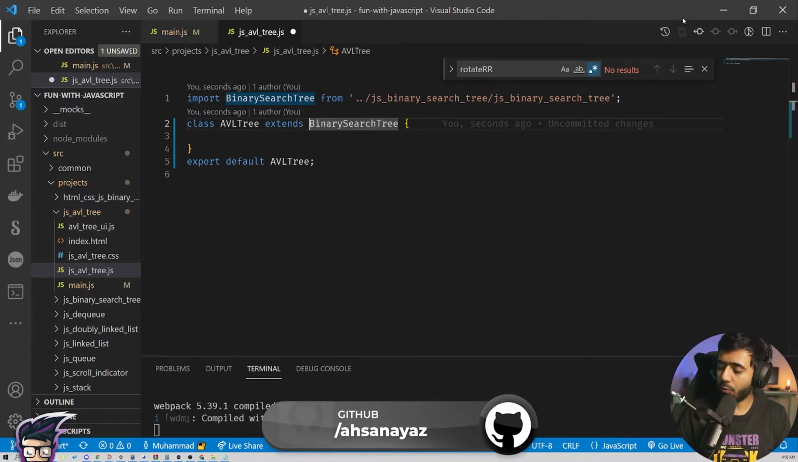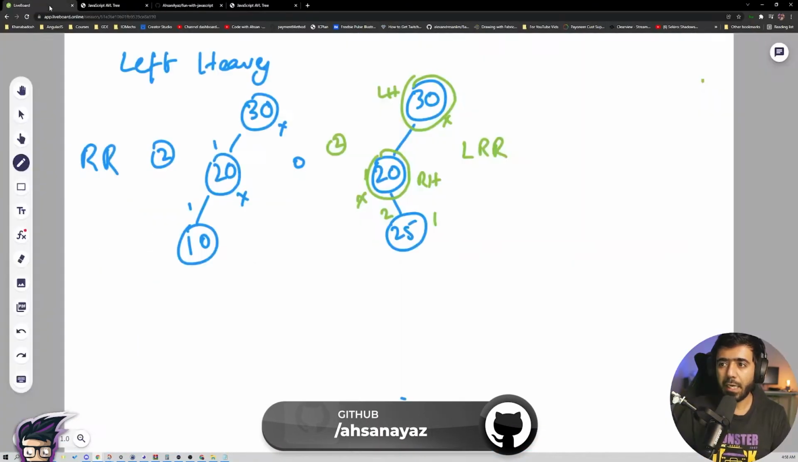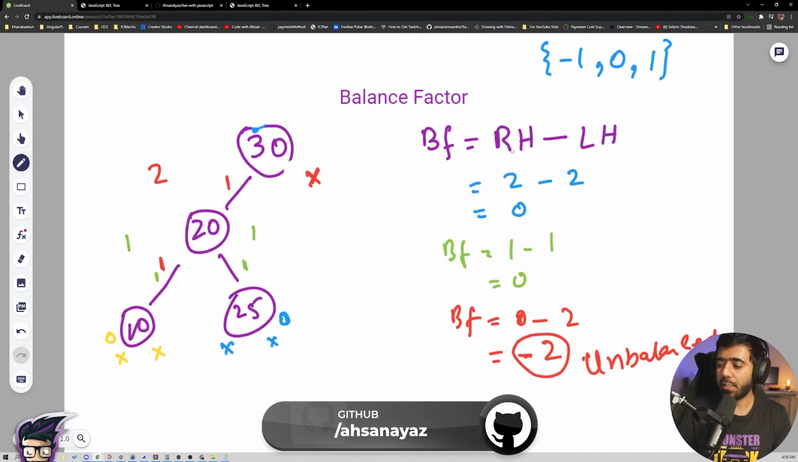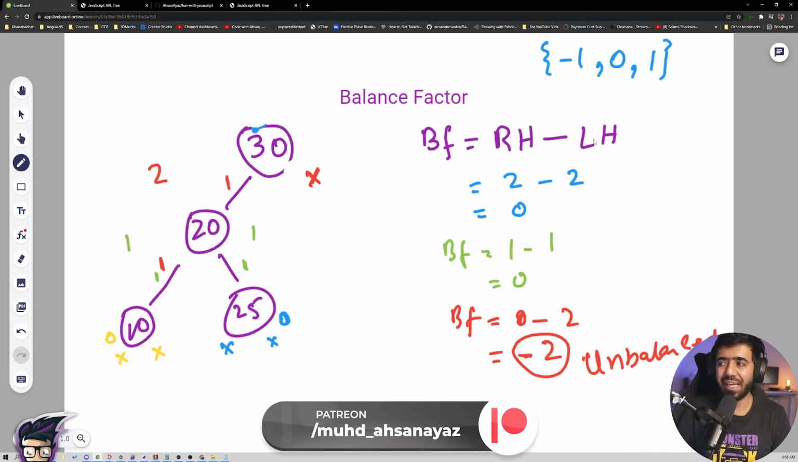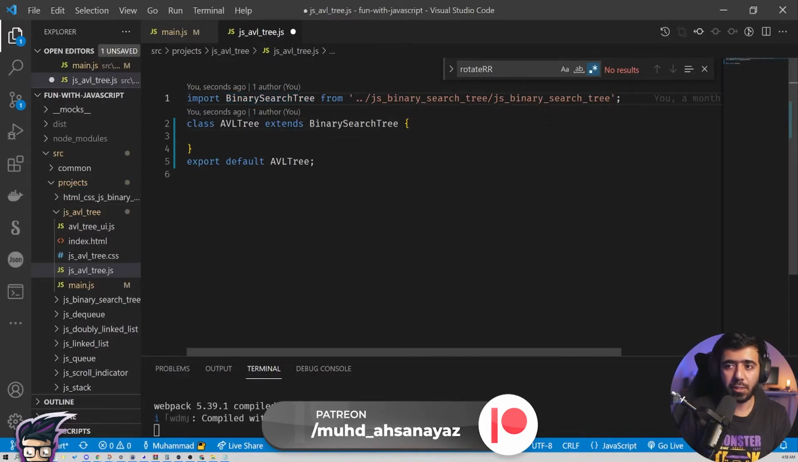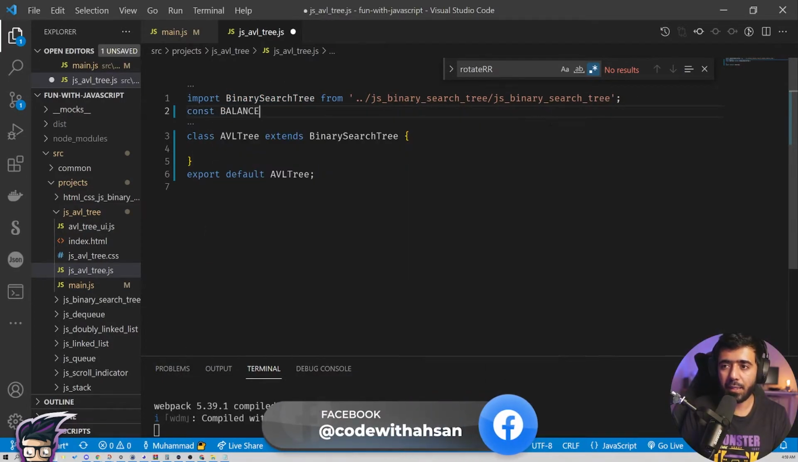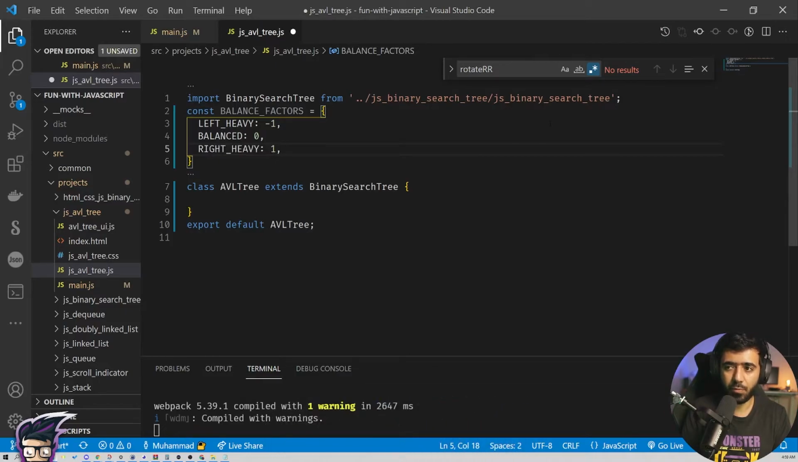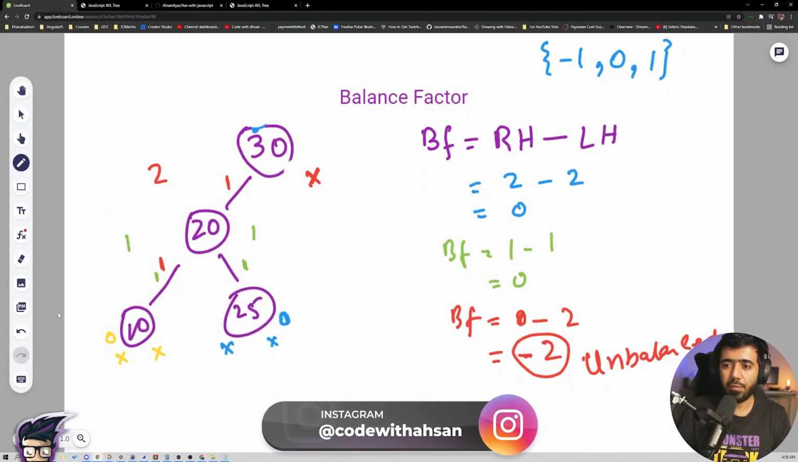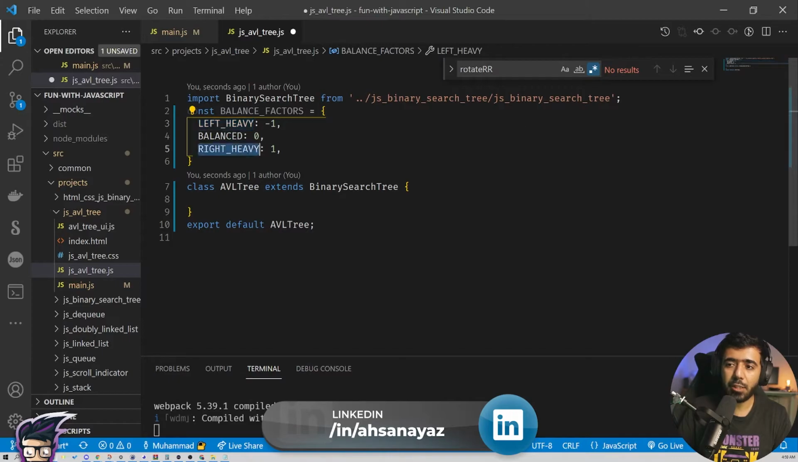Now, first of all, we need to find a way to calculate the balance factor. And we already know that the balance factor has a formula, and that formula is right here. We essentially subtract the left tree height from the right tree height. So right tree height minus left tree height. And we already know how to calculate that. So for that, we are going to create some constants. So here we are going to say const BALANCE_FACTORS. And here we are going to say the left heavy is -1, the balanced is 0, and the right heavy is 1, right? So whenever there is a left heavy tree, we are going to do right minus left, which means that we are going to get a negative value when there's a left heavy tree and a positive value when there's a right heavy tree.